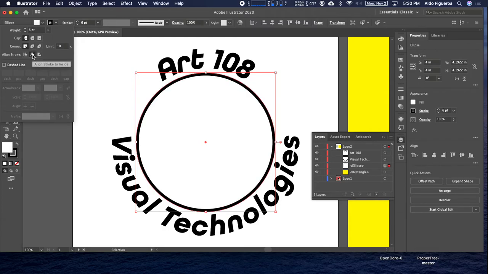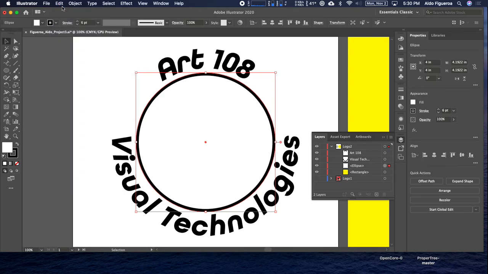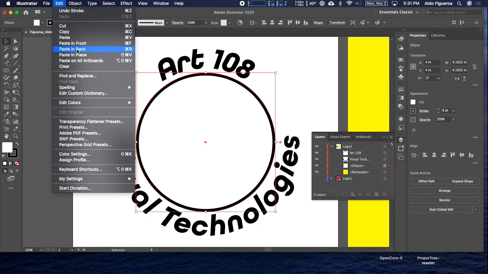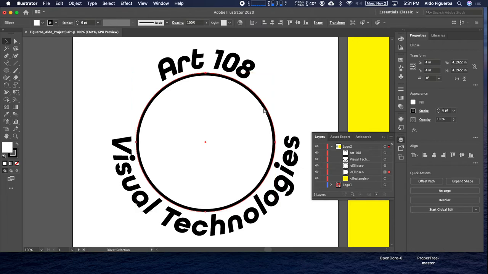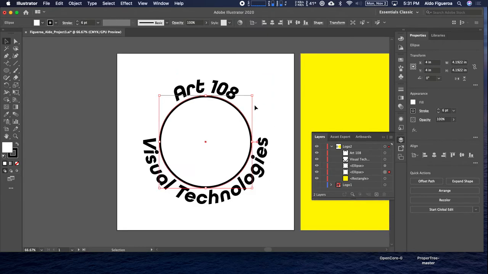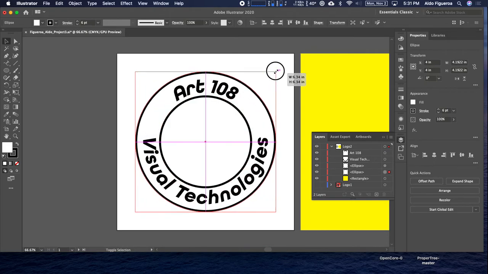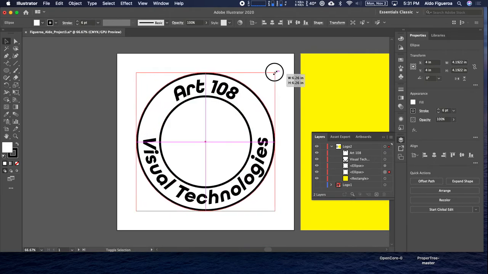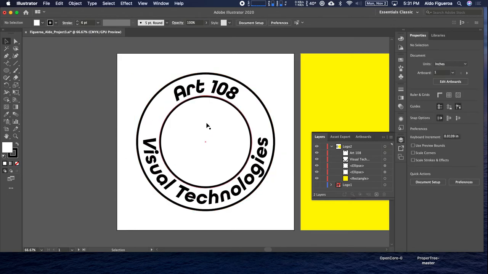So I'm going to maybe align this one on the inside. And it's selected. I'm going to go ahead and tell it to edit copy, edit paste in back. Now you can't see it, but it's already selected. I'm going to hold down Shift and Option or Alt, and I scale this one up. So now I have these nice circles with my words contained on the inside.